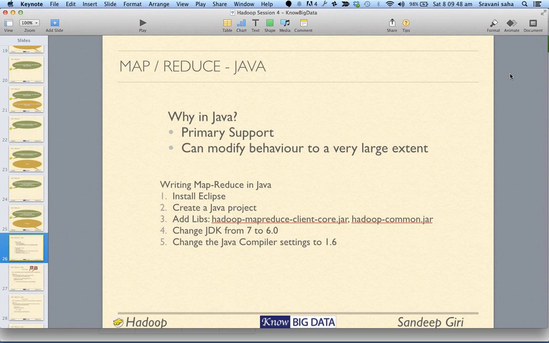So these are the steps I'm going to take you through. Even if you are not very confident with Java, you will be able to figure it out. It should not be that difficult. First you download and install Eclipse, create a Java project, and then you add these libraries, and then change the JDK from 7 to 6, and change the compiler to 1.6.